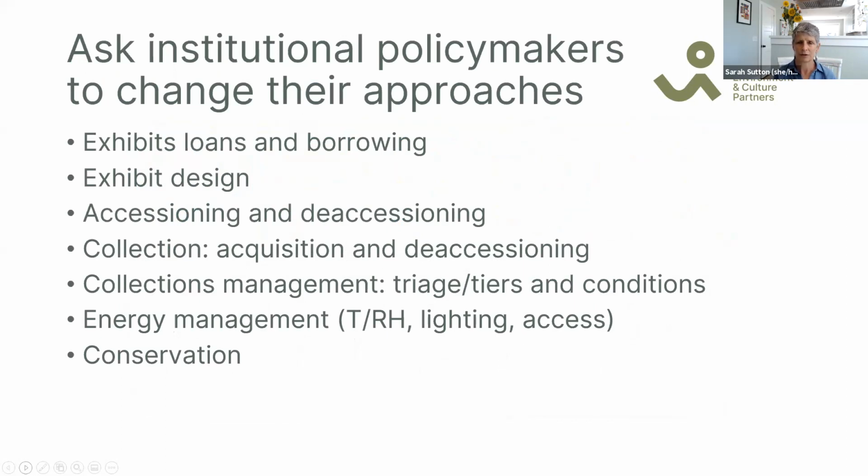That's where we ask the folks who make policy to consider our requests and requirements on behalf of environment and climate. We ask them to change their approaches to exhibit loans and borrowing. We ask them to change their approach to exhibit design. Can we specify more sustainable materials in our exhibits? Can we put that in the contract?